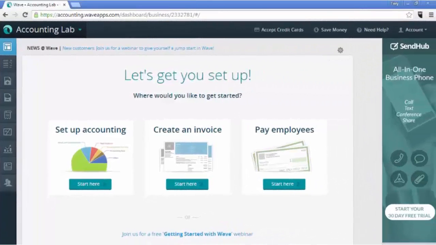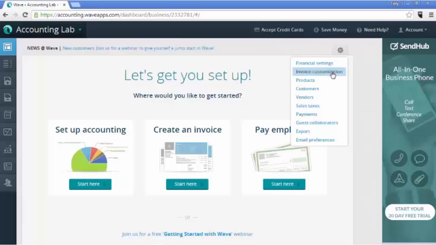The next thing that we want to do is customize the presentation of our invoices and estimates inside of Wave. To do this, we'll need to go to the Accounting Settings menu. You can find the Accounting Settings menu by clicking on the gear icon that's in the upper right of any of the main pages. Once you click on the gear icon, select Invoice Customization.